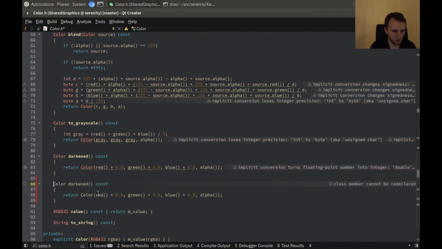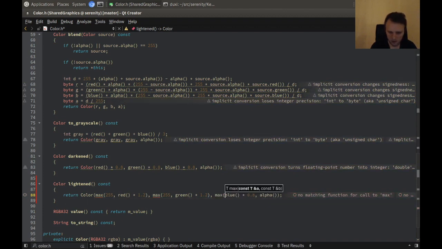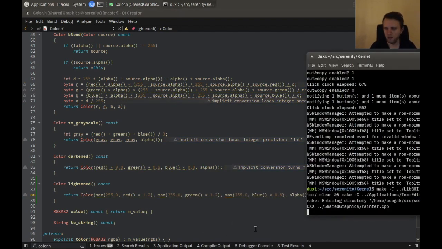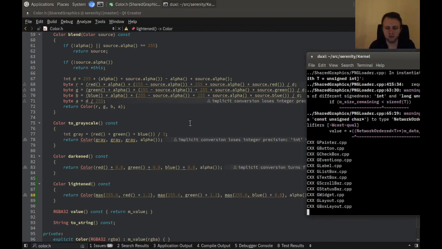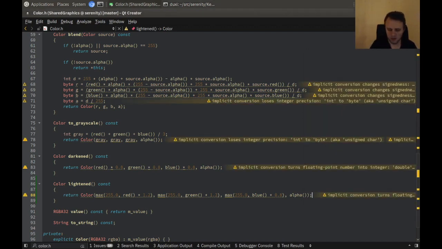We'll say lightened max 255 and right times 1.2. This is a bit of a hack, but who cares? Okay, and this will work. Okay, let's just do that in all places. Damn, I screwed up the blue channel there.